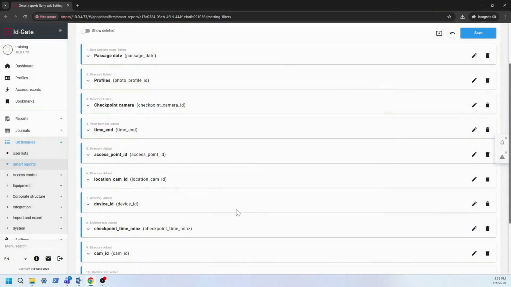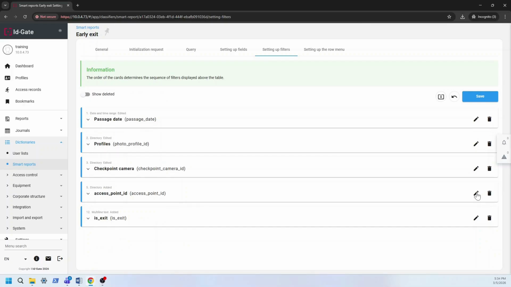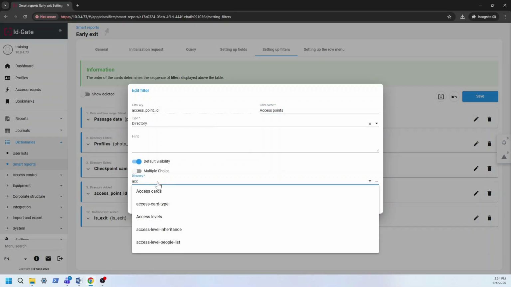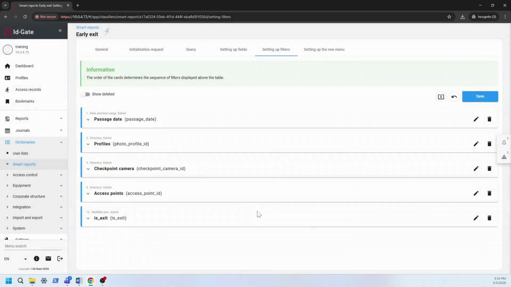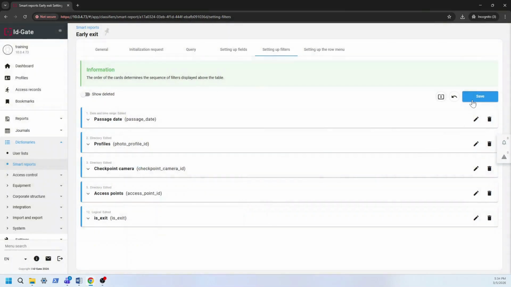You can also set a default value, which will be applied automatically when the report is opened, and add a hint to guide users on what this filter controls. If needed, you can disable the filter from being shown by default, or allow multiple values to be selected, depending on how the query is structured. Once all filters are configured, click Save to apply the changes.